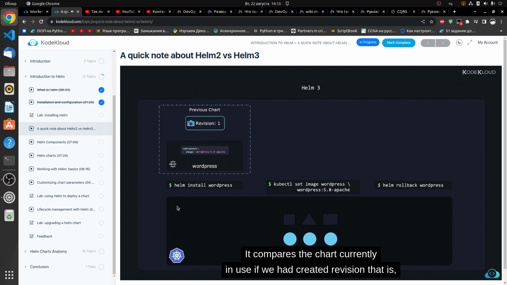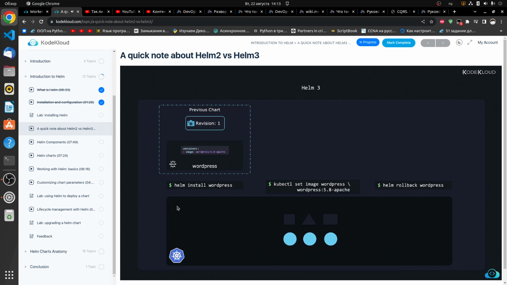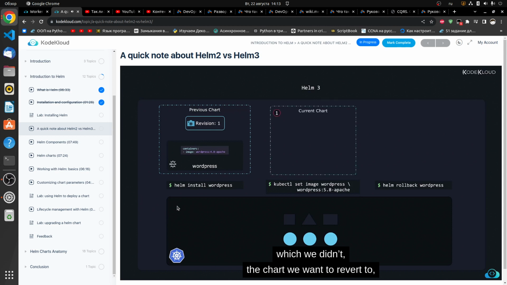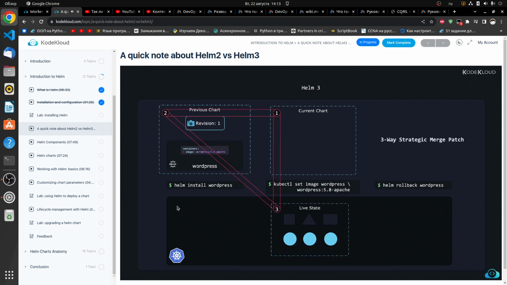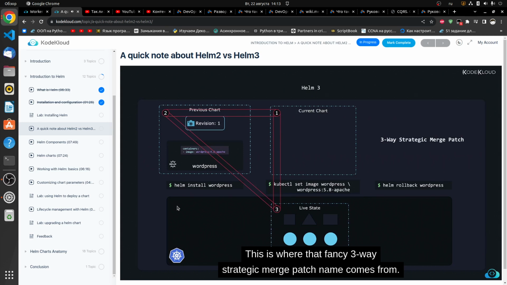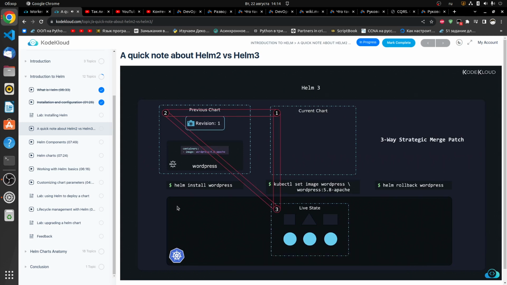It compares the chart currently in use, if we had created a revision, that is, which we didn't, the chart we want to revert to, and also the live state, how our Kubernetes objects currently look, their declarations in YAML form. This is where that fancy three-way strategic merge patch name comes from. By also looking at the live state, it notices that the image version in live is 5.8, but the image in revision 1 that we want to revert to is at 4.8. So it makes necessary changes to come back to the original state.